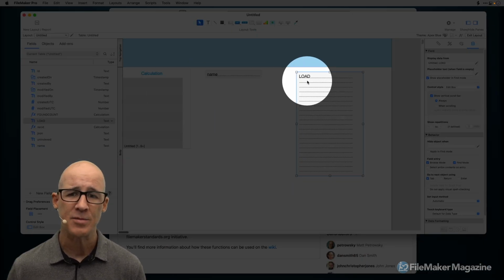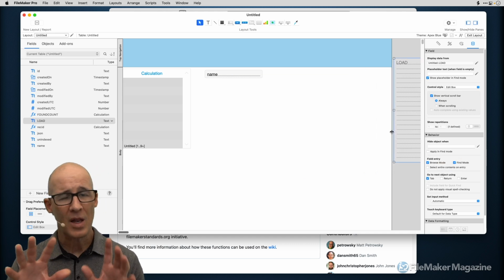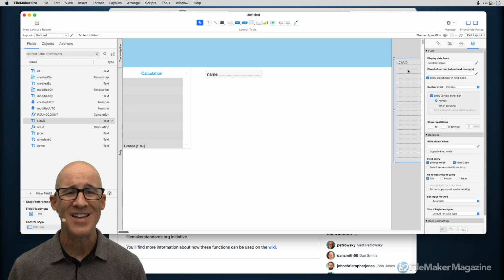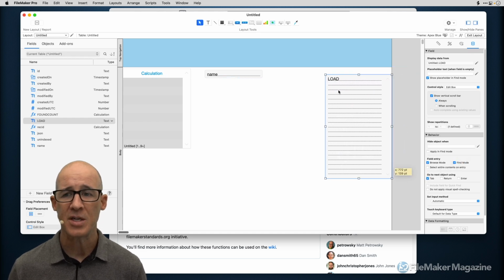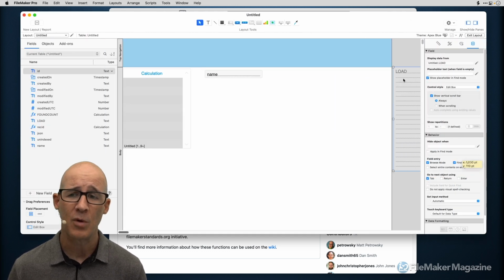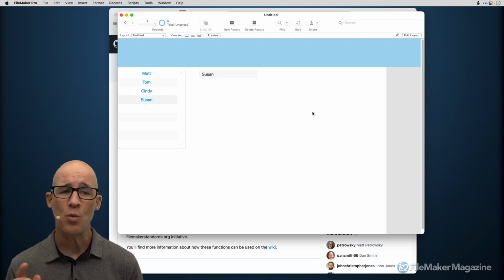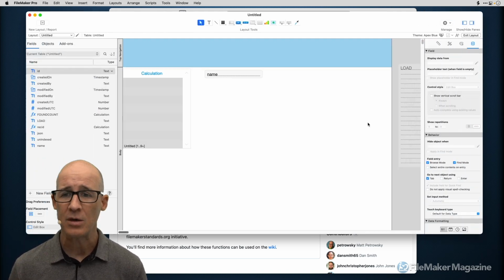In fact, a lot of the time as a developer, I'll keep it in the off-screen area. And while I'm developing, if I need to access it manually, I just temporarily drag it on screen right there, go into browse mode, and I have access to it. And then when I'm not developing, I just drag it right off. That's a very easy way to use the load field.